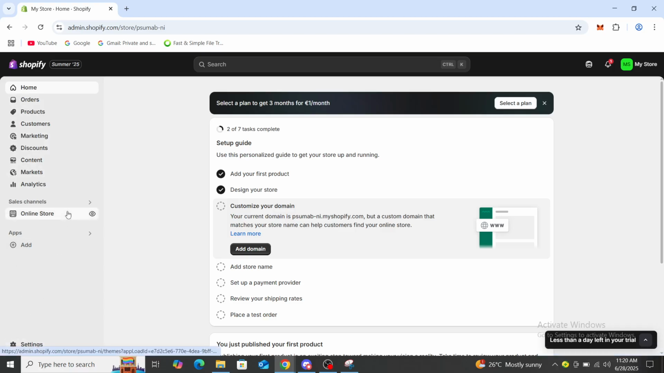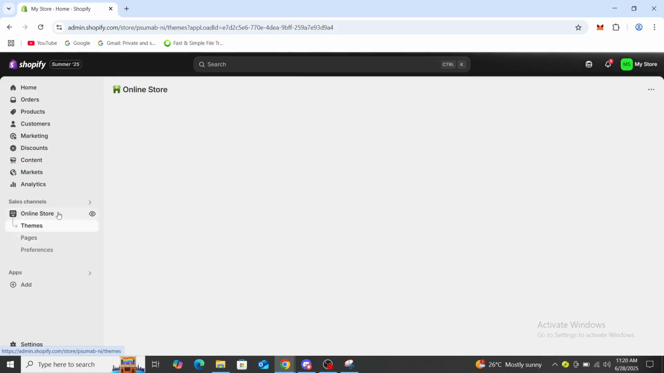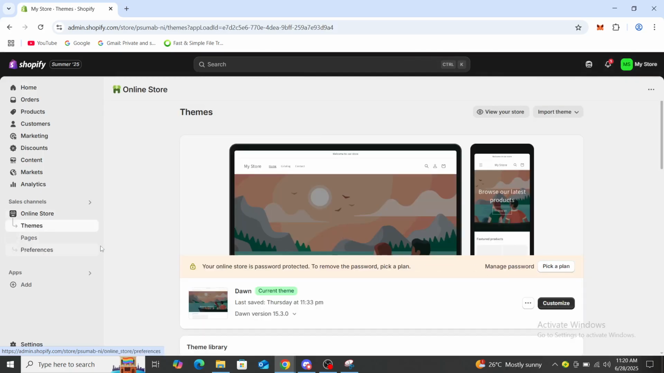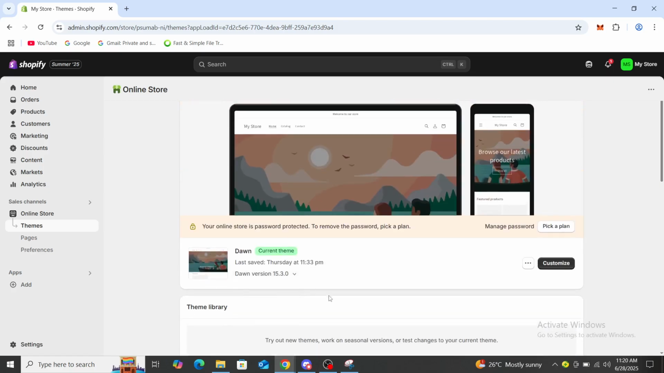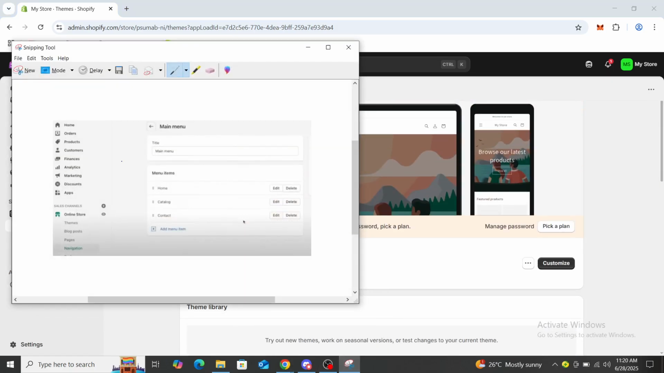So if you click on online store, it's going to open up stuff like this, like themes, pages, and preferences. And you should also see, once you set everything up, so you can see here, pick a plan. So once you do pick a plan, you will see some more options and it will look something like this. So you can see online store, themes, blog posts, pages, and you can see navigation.